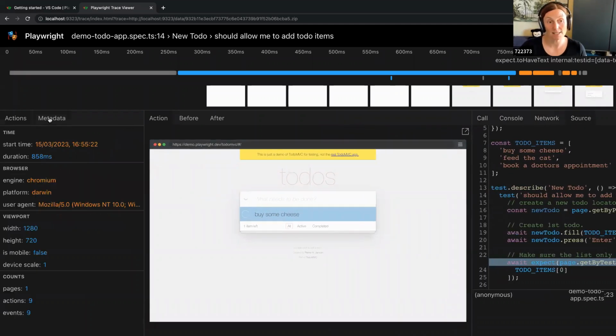And then over this side, we have the metadata as well, which tells you that this trace of this test is on Chromium. The user agent, the width, the height, is mobile, it's false. So this is mobile Safari. The mobile here would be true.